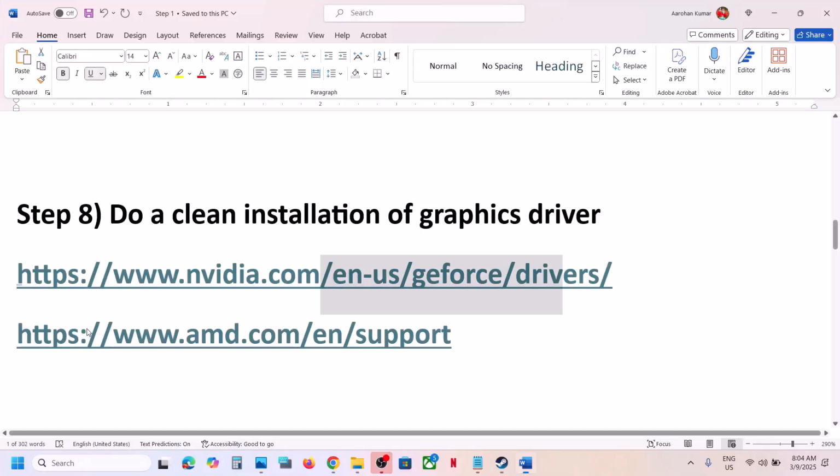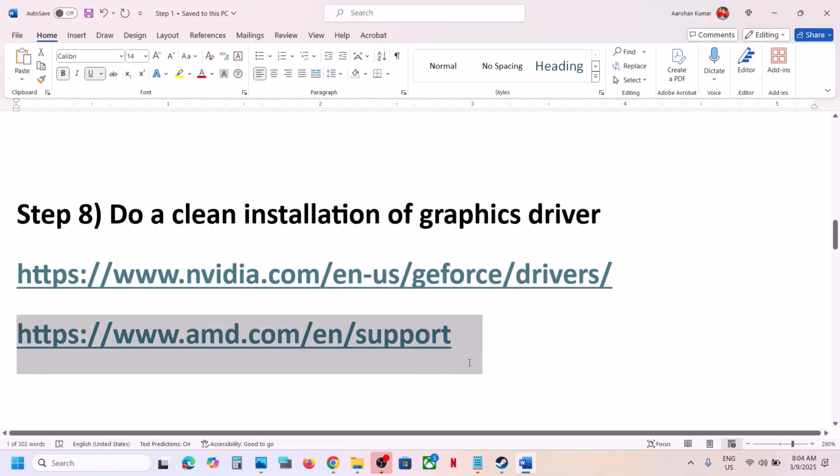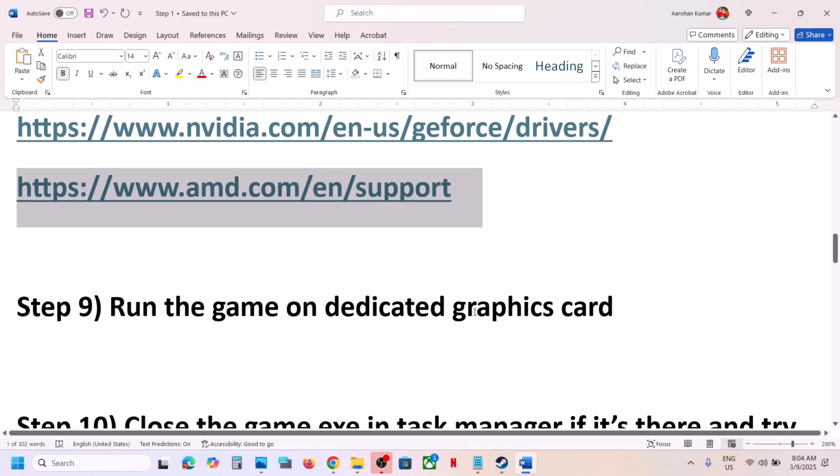Now AMD card users can first of all uninstall the current graphic card driver, restart your computer, go to AMD website, select your graphic card and then install the latest graphic card driver, restart your computer and then launch the game. Next step is to run the game on dedicated graphic card.